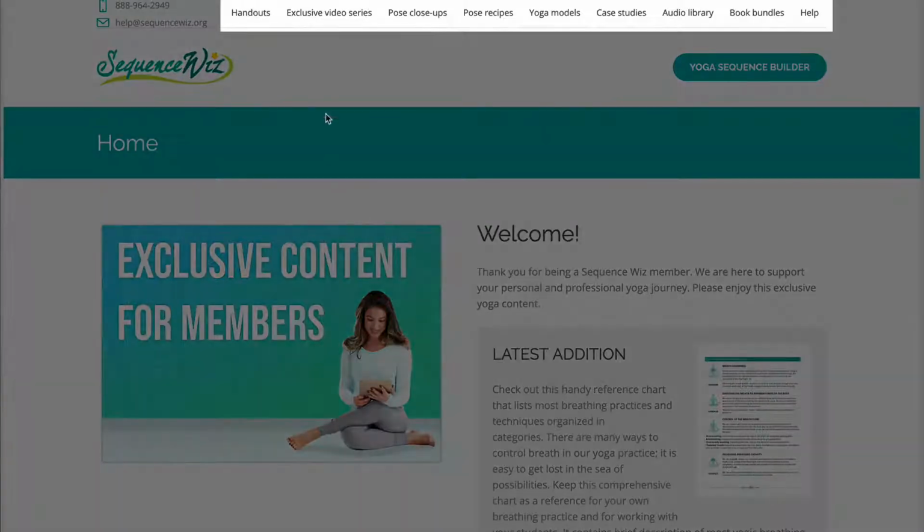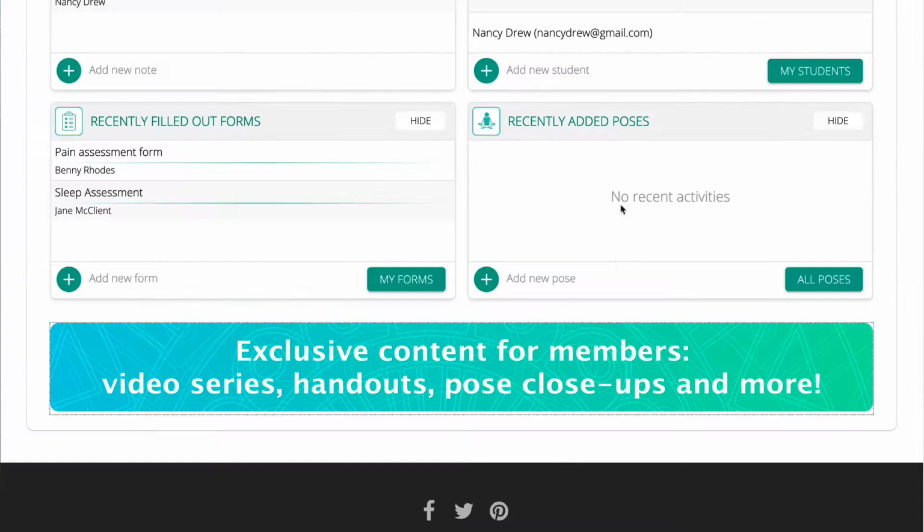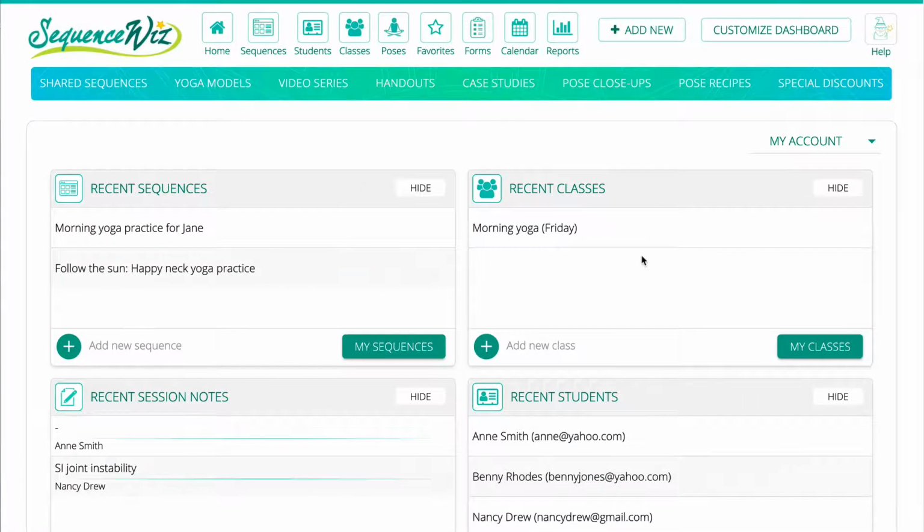And then at the very end of your dashboard, you have a direct link to the member website where you can get all sorts of exclusive content, including the content that we've already covered, such as handouts, exclusive video series, pose close-ups, pose recipes, yoga models, case studies, as well as the audio library and book bundles. And this is what your SequenceWiz dashboard looks like.